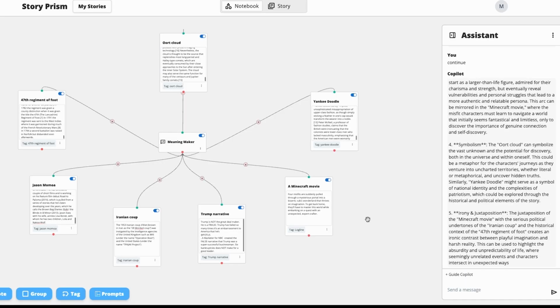Start as a larger than life figure, admired for their charisma and strength, but eventually reveal vulnerabilities and personal struggles that lead to a more authentic and relatable persona. This arc can be mirrored in the Minecraft movie, where the misfit characters must learn to navigate a world that initially seems fantastical and limitless. Symbolism. The Oort Cloud can symbolize the vast unknown and the potential for discovery, both in the universe and within oneself. This could be a metaphor for the character's journey.